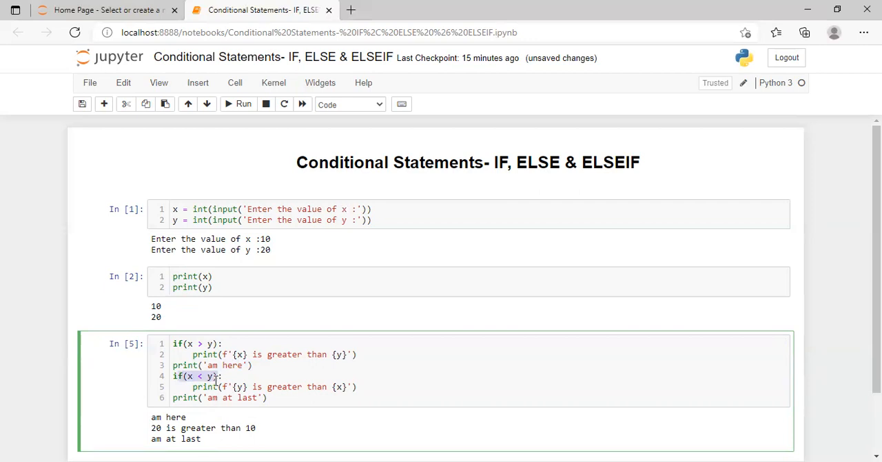Since x is less than y, since this is true, we will move inside the if condition, which says y is greater than x, where 20 is greater than 10. Then after this statement is completed, we do not have any more statements inside the if block. So we will move outside the if block, and then we print "I'm at last". So that's how the basic control structure works in conditional statements.